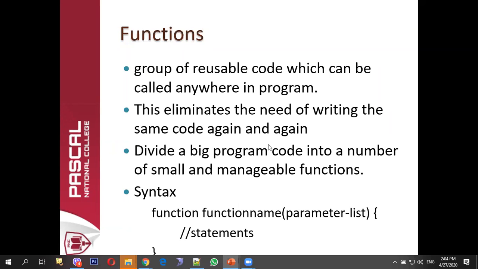Or you can also eliminate the need of writing the same code again and again in a program. This is one thing that you get with the function. Next, let's say you have a very big program and you want to divide it into small, manageable code blocks. You can do this with the function. So then how are you going to write the function?